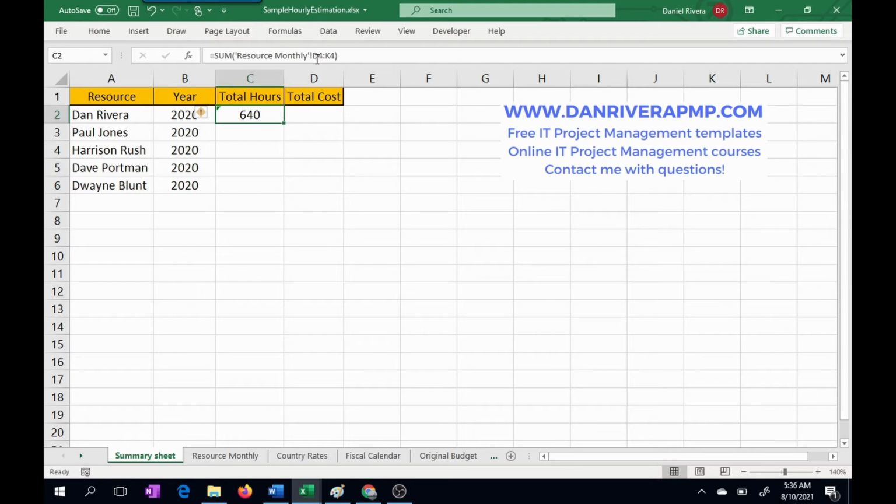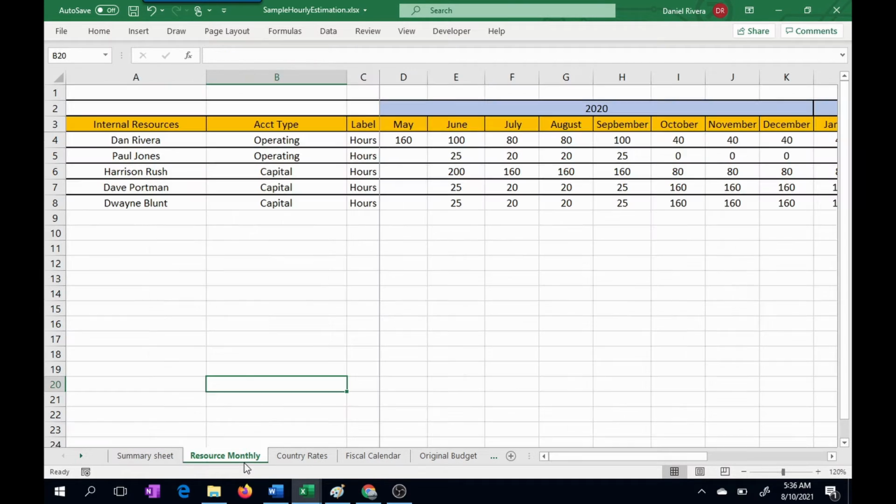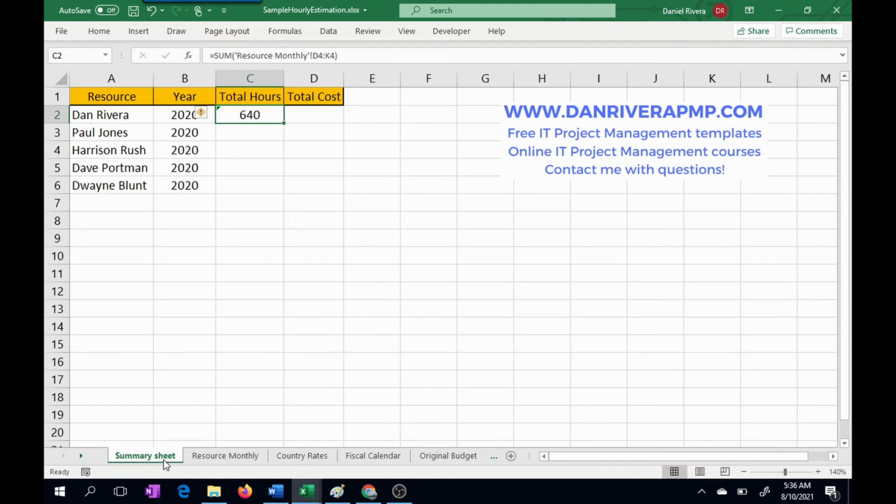Now keep in mind, you can also do absolute cell references, just like you would in a normal case. So if you wanted to come here to the resource monthly sheet and reference, let's say, an interest rate cell at the top here, as an example, if the interest rate was in C1, you can do absolute references also. So we're going to continue here.